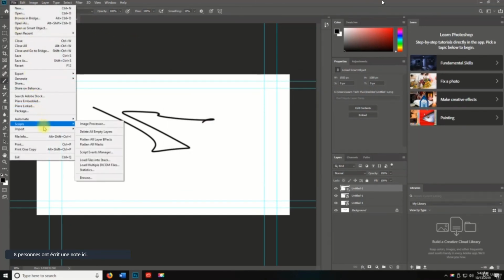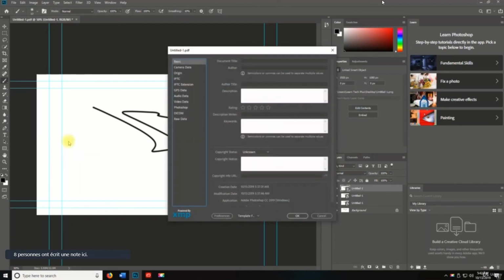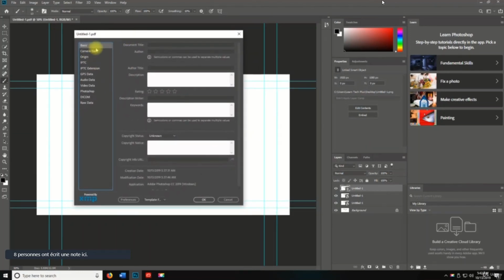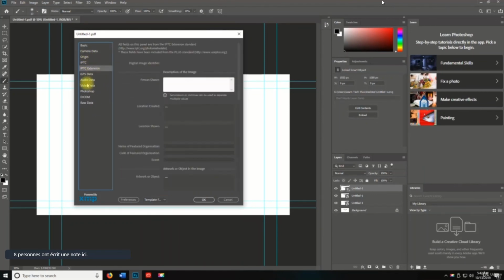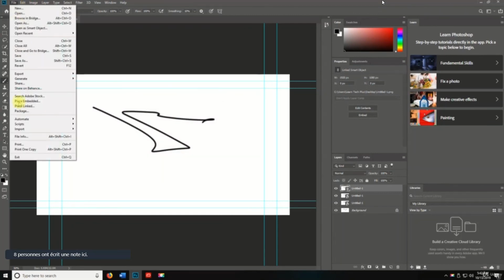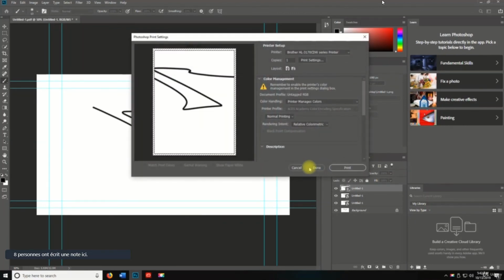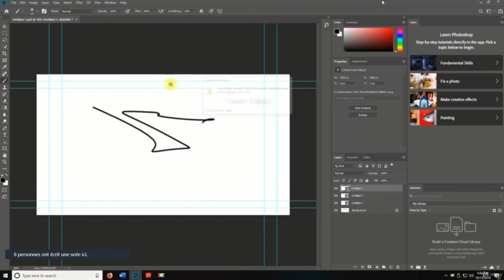Next up we have import. So we can import video frames to layers, notes, WIA support, file info. So this is gonna give you the info on the PDF. I haven't put a lot of metadata in here, but you want to, because it's gonna give you good SEO optimization if you're going that route, and other places as well. We can print. I'm going to hit cancel. We can do print one copy. I'm going to cancel that as well.